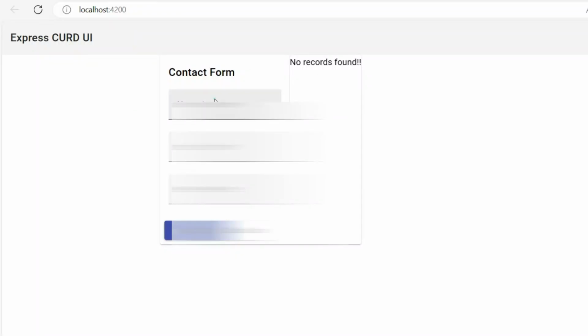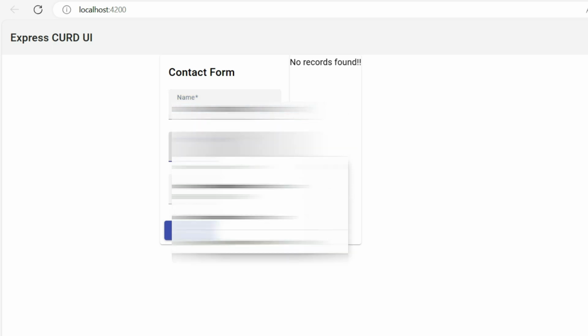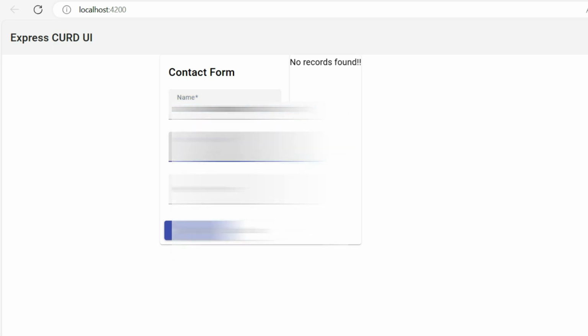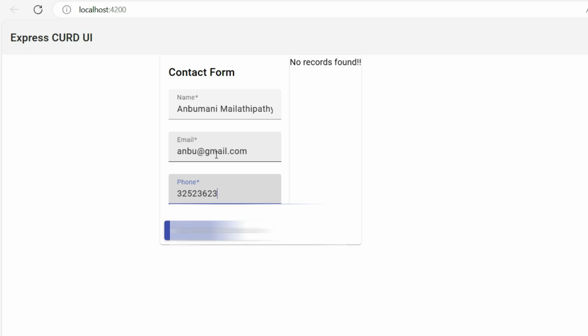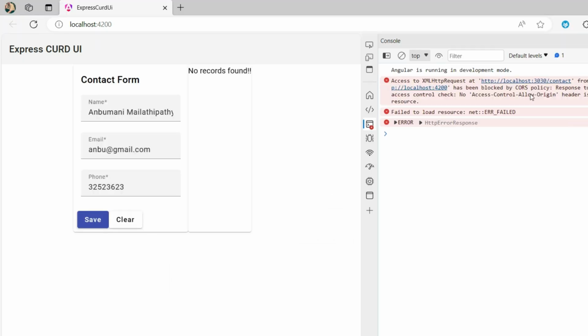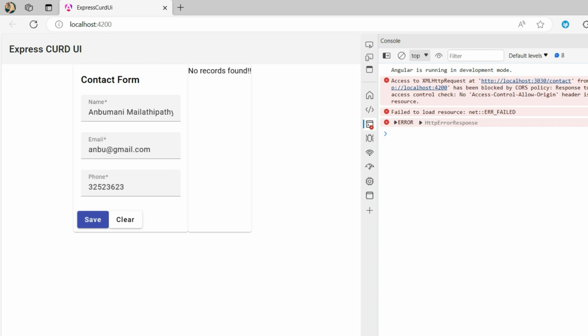So here now let me give my name, money. I think we need to give autofill false, and we'll add gmail.com, and the phone. We can save. So there is an HTTP response. The request has been blocked by cross-origin request policy. So what we need to do is allow this client into our backend application.